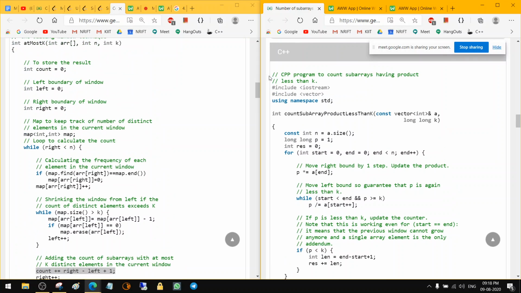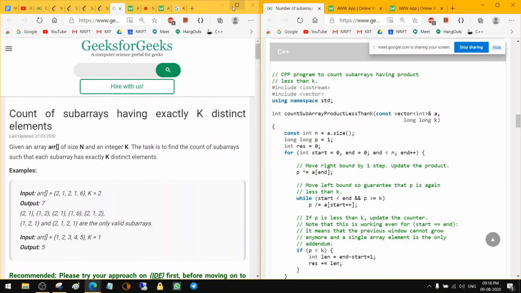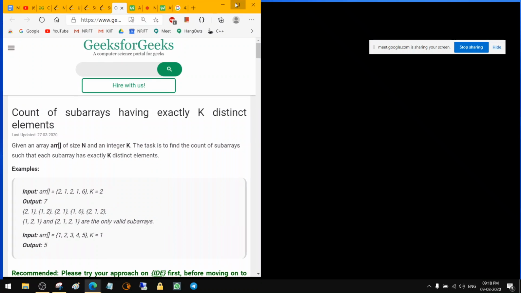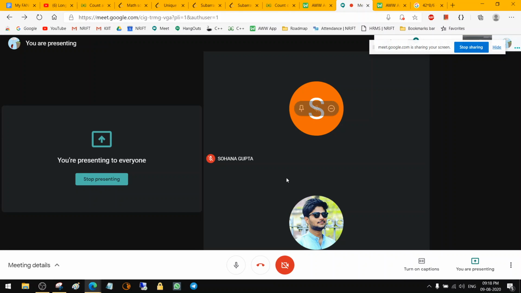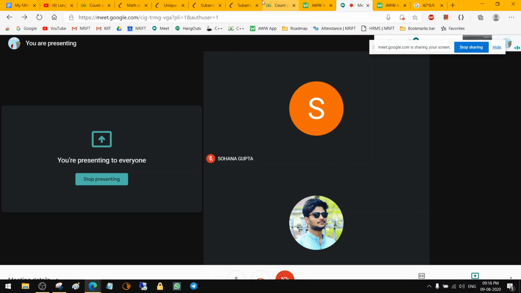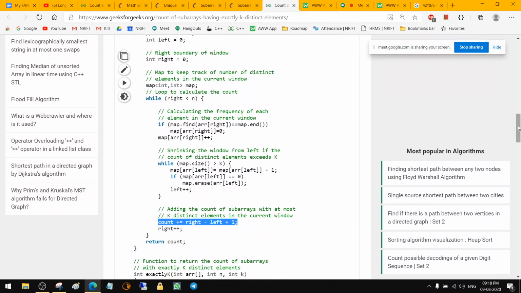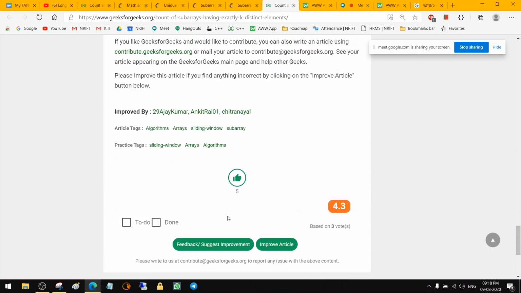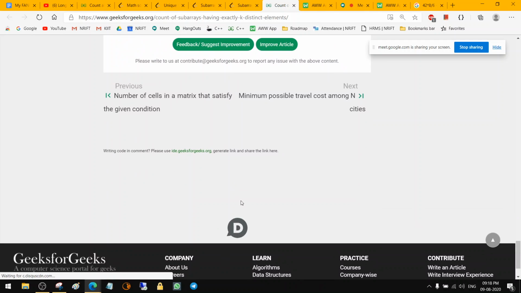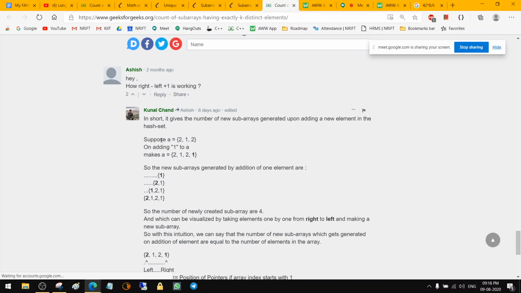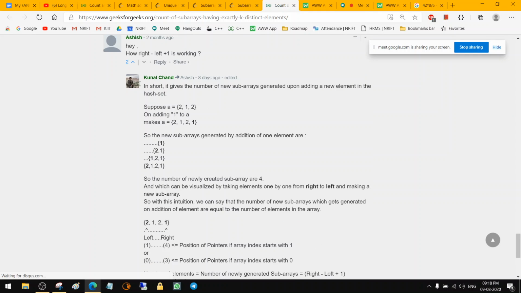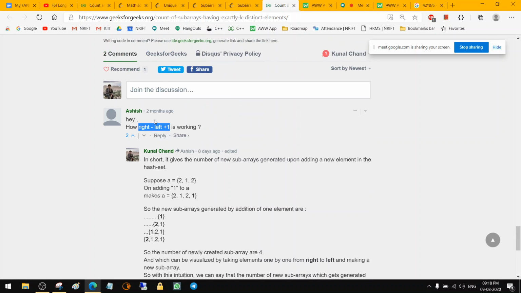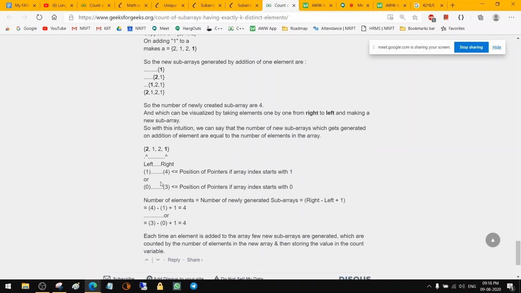That's what the whole question is about, and it's pretty easy. You can do it now, I guess. I don't think anyone has any doubt. You can read it out, and it would be much clearer now. I think I have commented something right here. Yeah, so there is a right minus left plus one. Someone asked how this is working, so I explained it right here only.